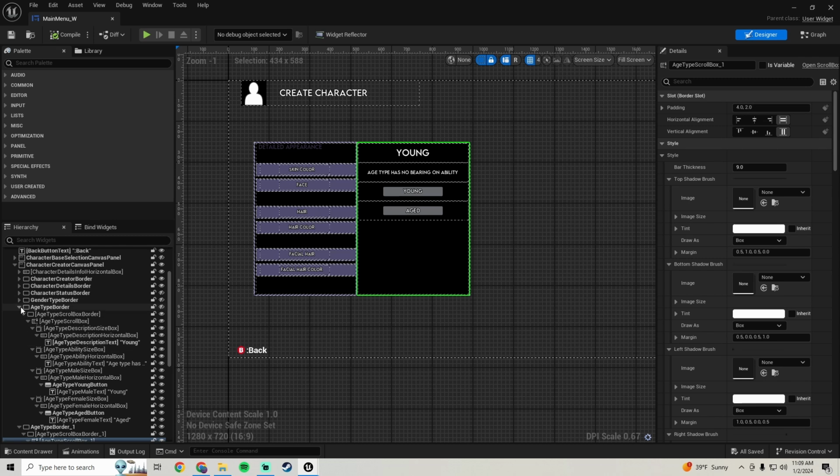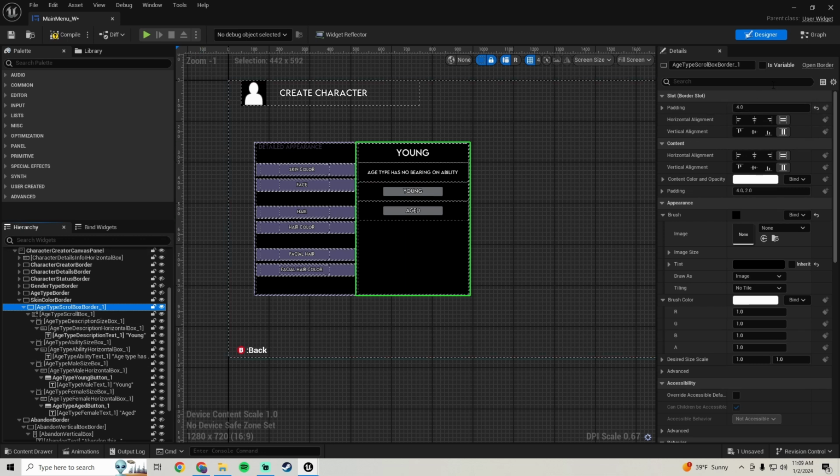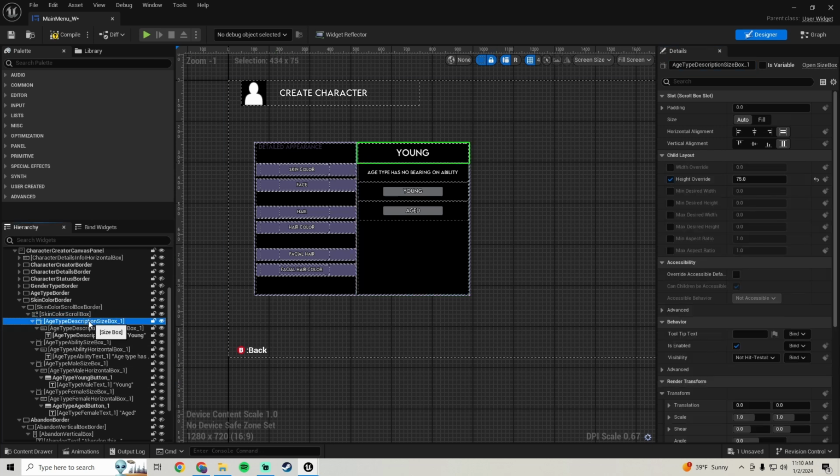And for now, let's just shrink that down. And we want to rename this because this is going to be our skin color. So we're going to call this skin color border. And we're going to go to the scroll box. And we're going to call this one skin color scroll box border. Then we're going to go to the actual scroll box and call this one skin color scroll box.